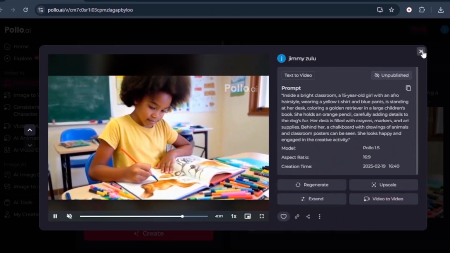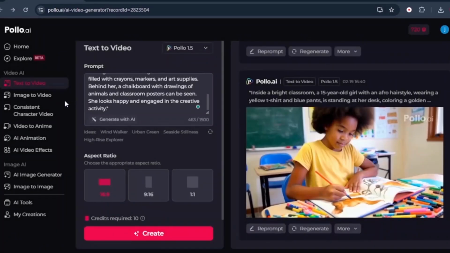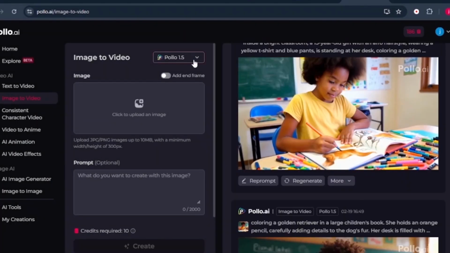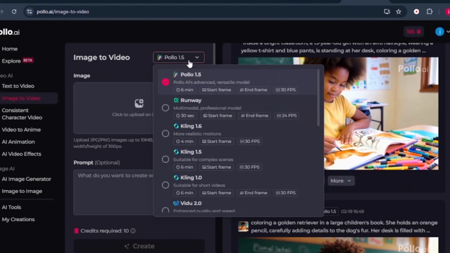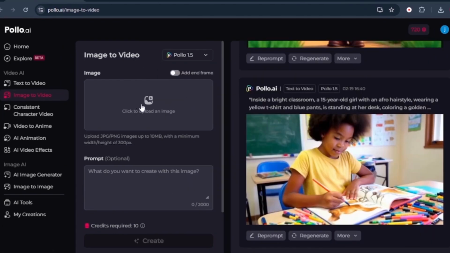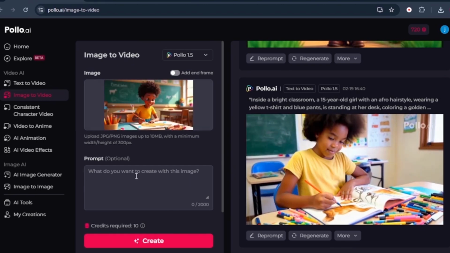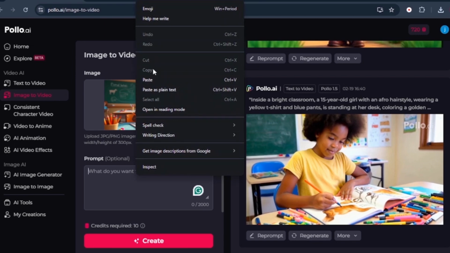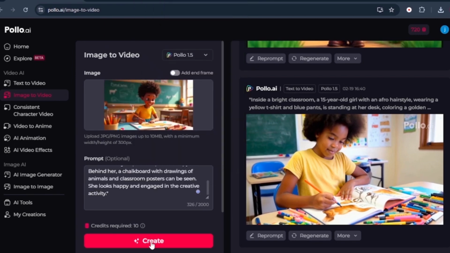So let's close this one and let's try out another new exciting feature, which is image to video. On the image to video, you can select a model as well, just like we explained in the text to video feature. Then we'll upload our image that we want to transform. After uploading our image, we're going to describe what we want to create with this image. So just paste in my description like that. Then from there, we'll click on create.